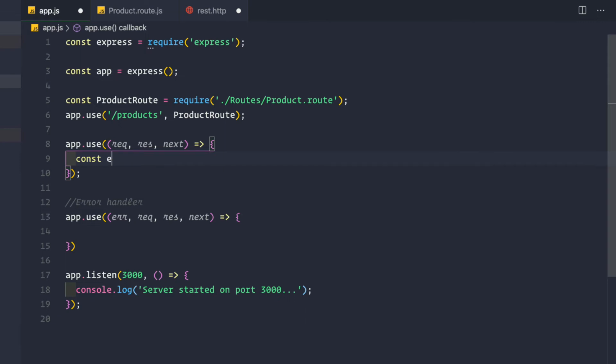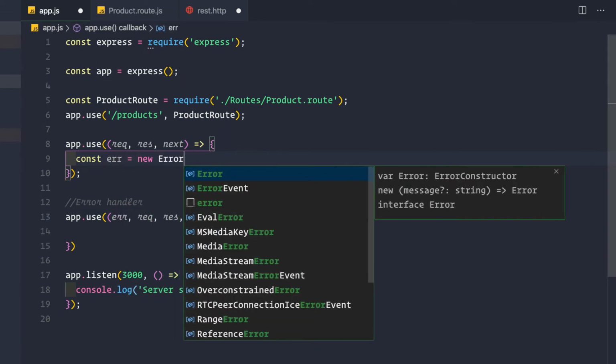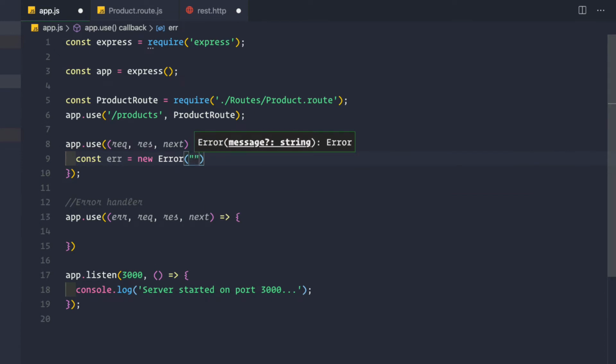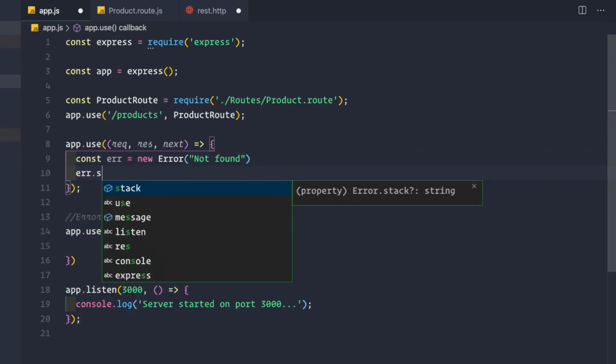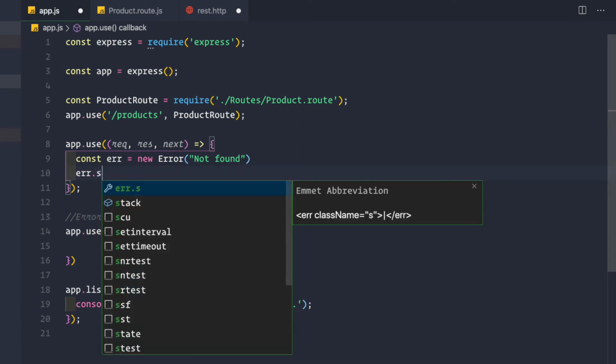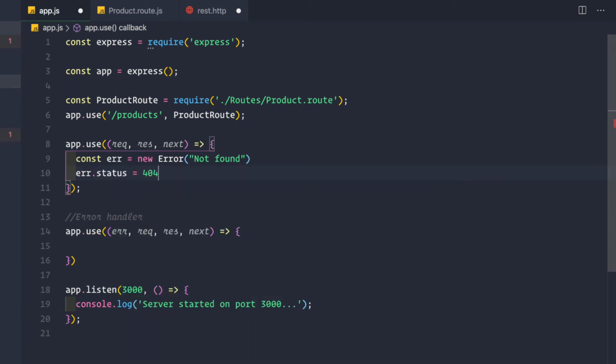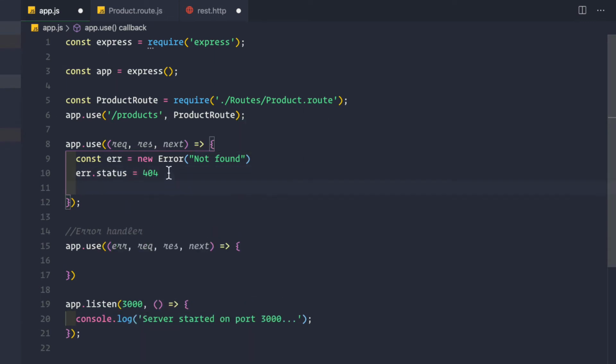So const error equal to new Error, like this, and here we can pass in the message that is not found, or whatever you want to write here. And now we'll set a status to this error. So error.status, not stack but status, would be equal to 404. And now we'll use this next object to pass this error to this error handler.